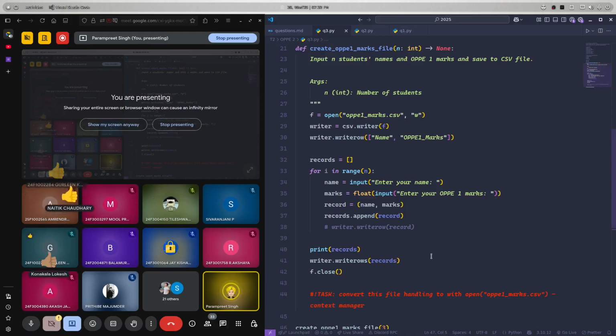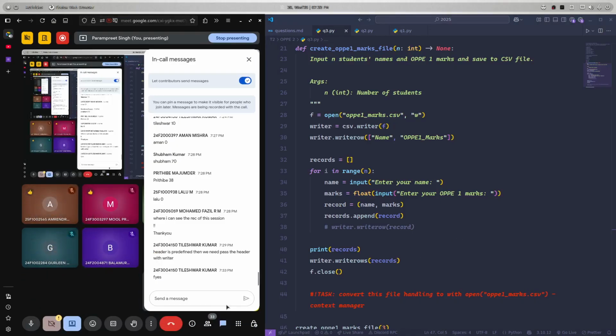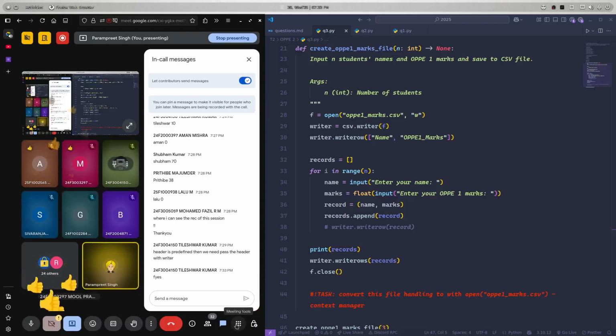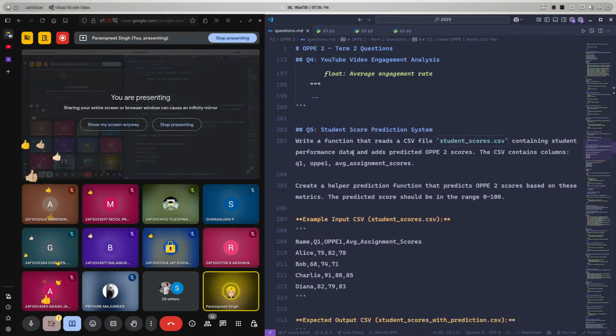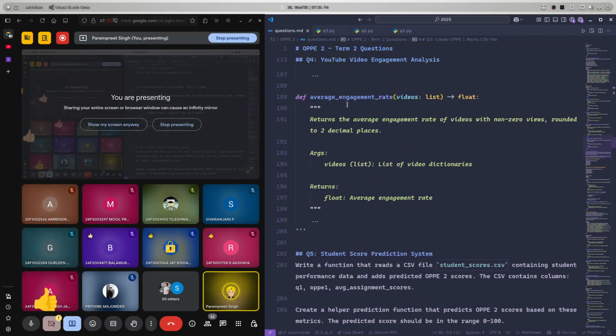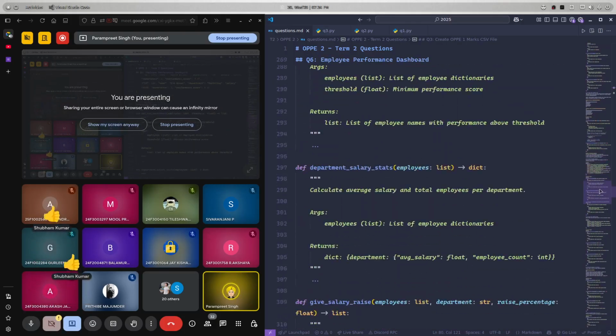Okay, we have around 30 participants. Can we see at least 20 thumbs up? Okay, great. Now next question. Before the 4th question, let's do the 5th question. Here we will use some helper functions. That's why I'm doing this.